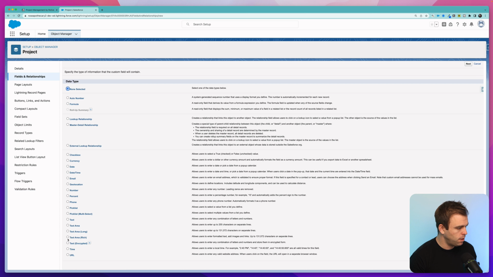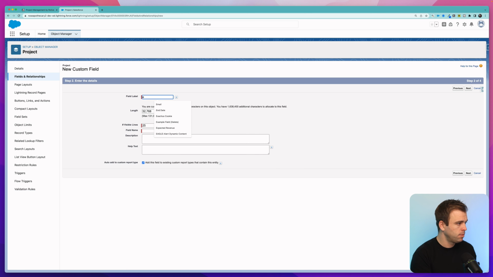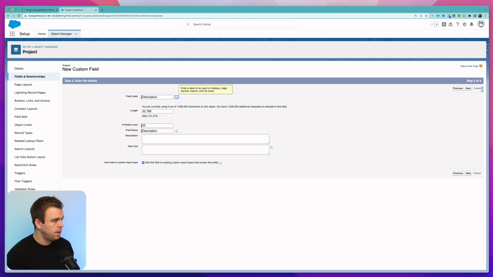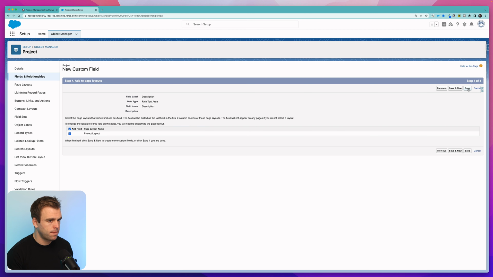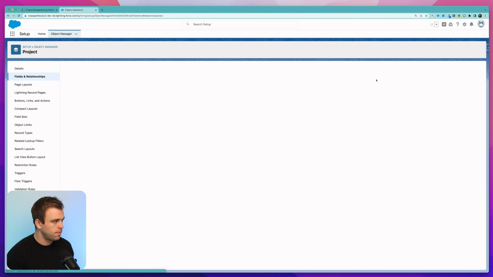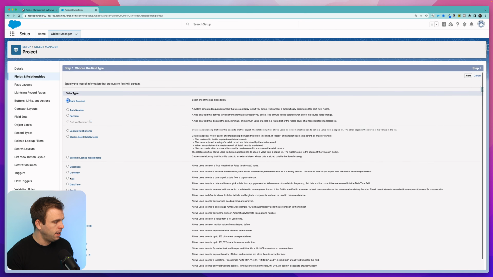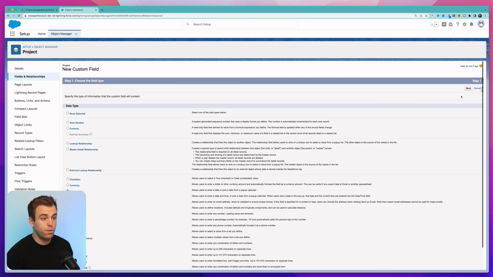I think a rich text field would be useful for a description. Go ahead and call this description. I think the default character count should be fine, but you can always increase it if you need to. Hit next again. And let's create a date field now for a deadline.